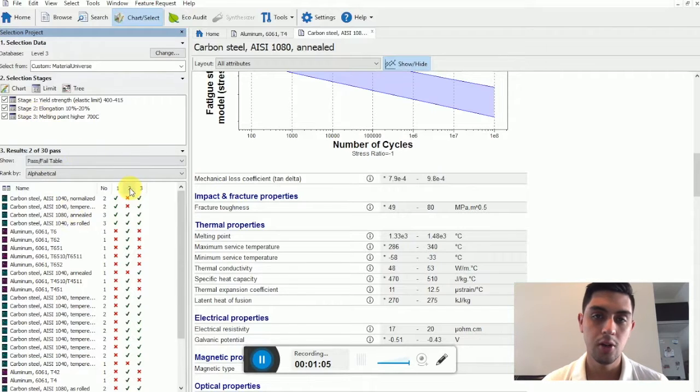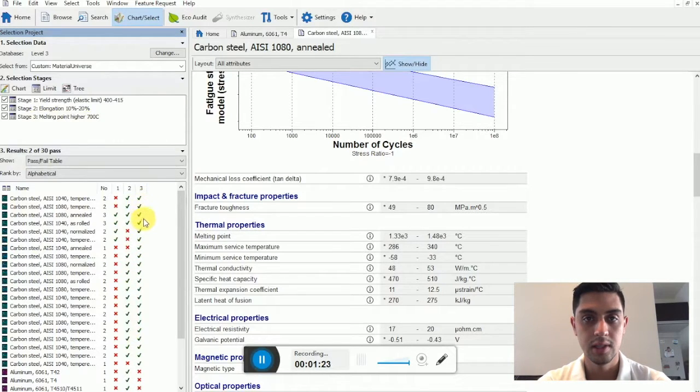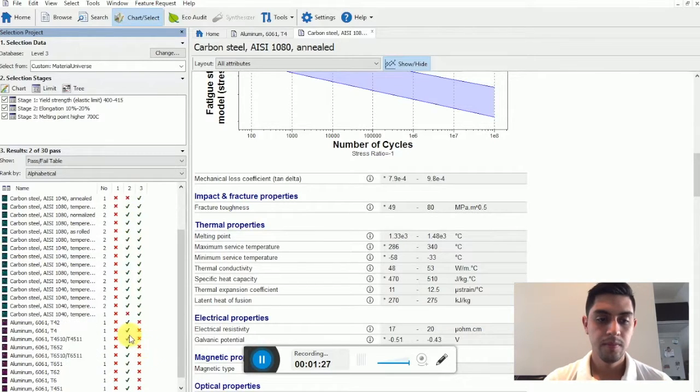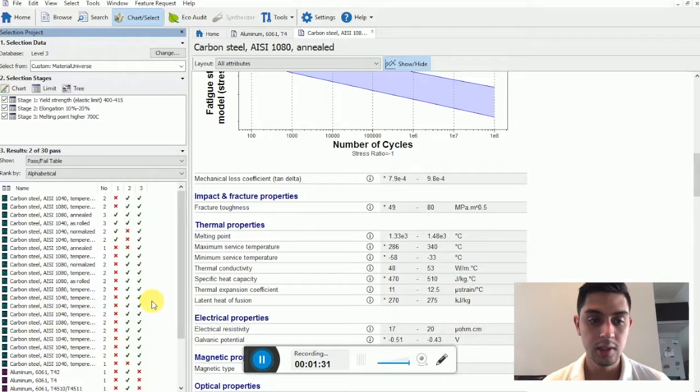There are more that can accomplish that. Almost every material can accomplish the elongation. And the third condition is the melting point. It has to be higher than 700 degrees Celsius. There are many others except the aluminum. The aluminum melts at 660, so it doesn't accomplish it. From this, we can see that only 2 different materials accomplish those 3 conditions, the 1080 annealed and the 1040 as rolled.